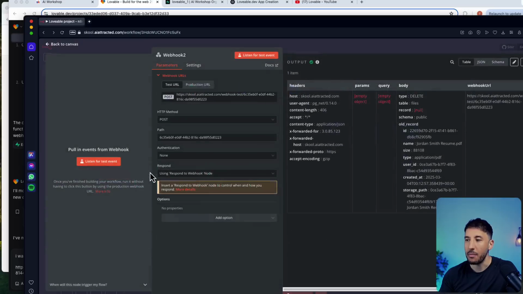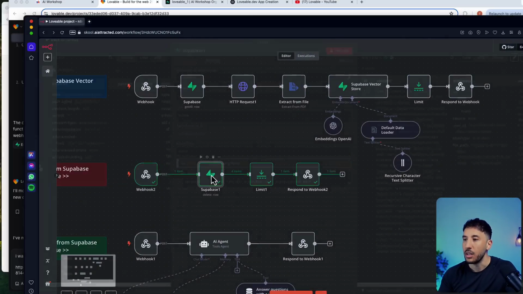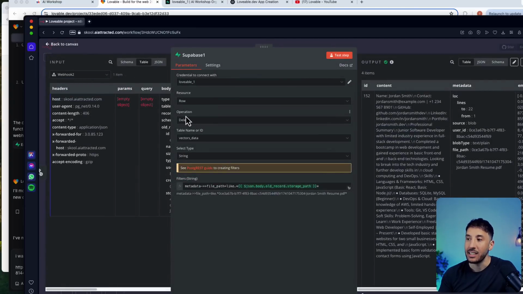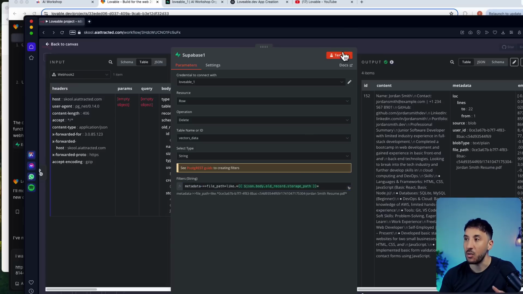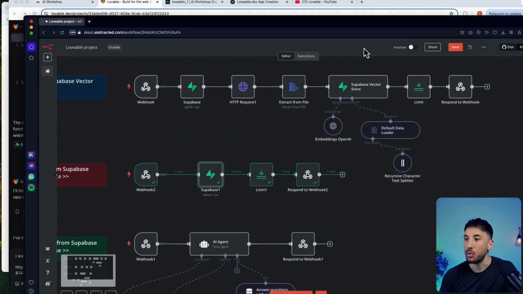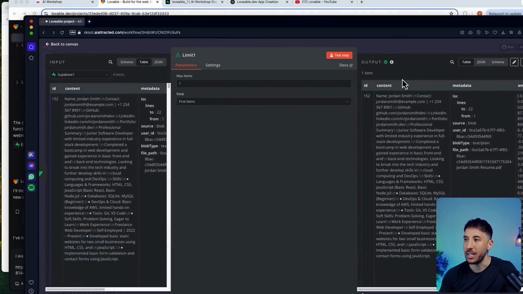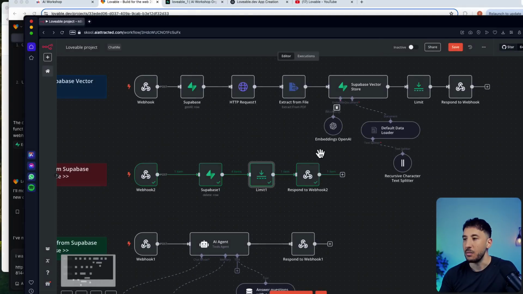So same thing. We're grabbing the information that's coming in from our Lovable through this webhook. We're deleting the row inside that table inside our vector database using this metadata, right? Because we want to be able to identify which exact row to delete. And we're going to respond back. Limit just means you're limiting it to one item, so you don't want to delete more than one, and responding back. Very, very simple.